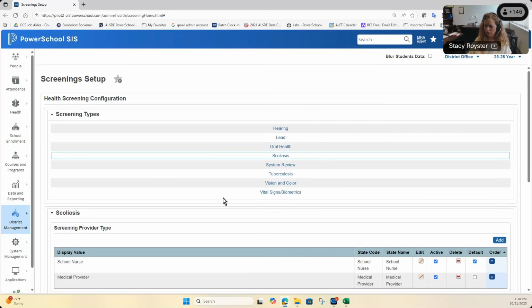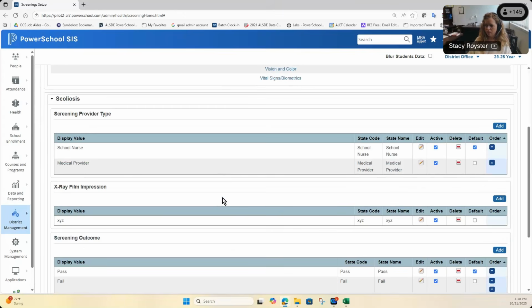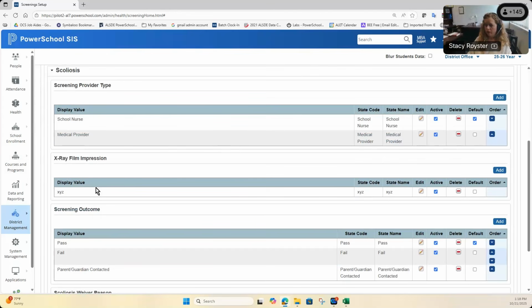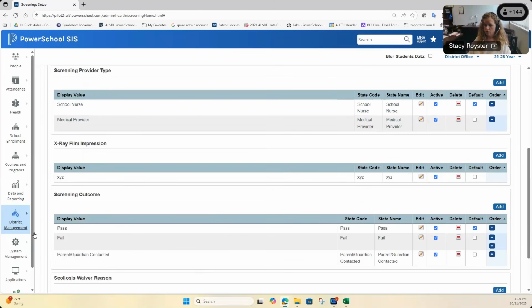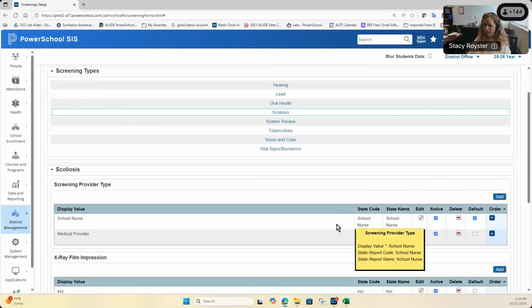Scoliosis is one that I do believe pretty much everybody across the state has set up. So we see our display values, our X-ray film impressions. Notice I've just kind of got random stuff in here because I don't even know what a display value would be for an X-ray film. And this is why you as the nurse need to talk with your district PowerSchool person, because your tech person or your sysadmin, they're not going to know what these display values need to be because they don't work in the healthcare field. You all are the keepers of that knowledge and know what actually needs to be inside of here. So same thing, go through your display values and decide what all you need to have.